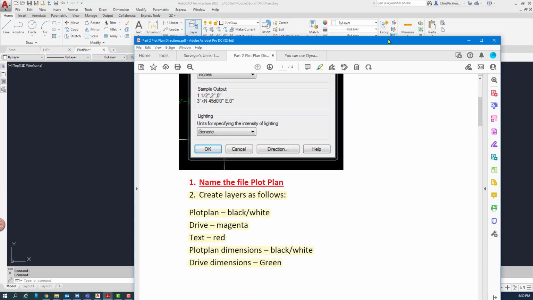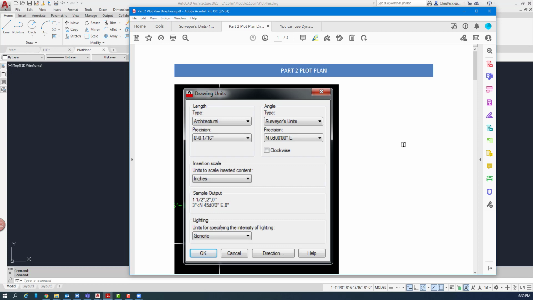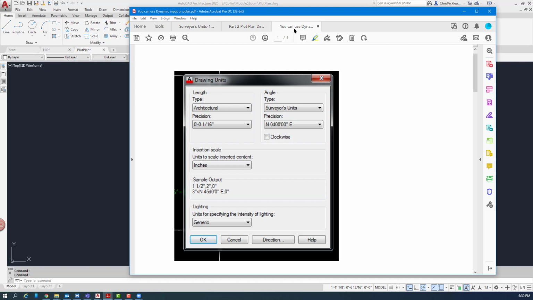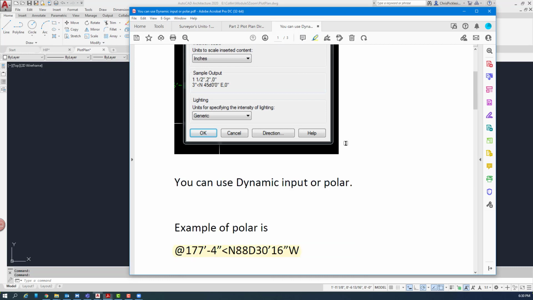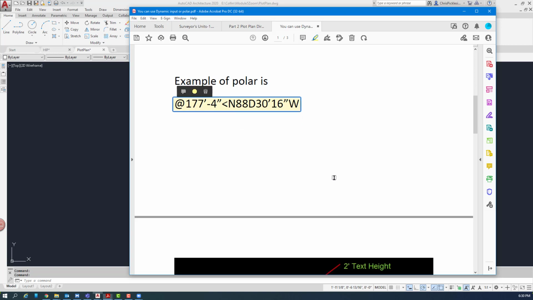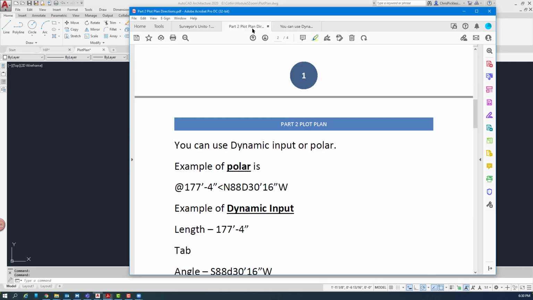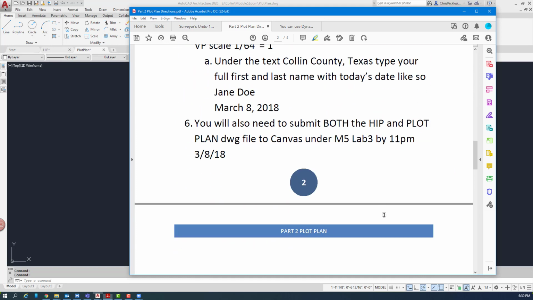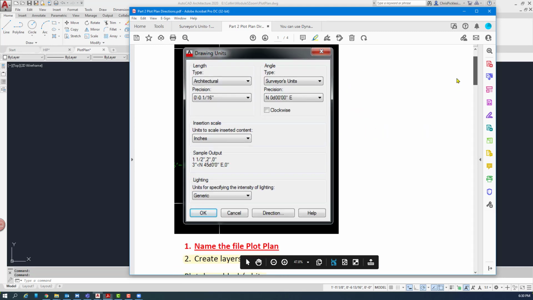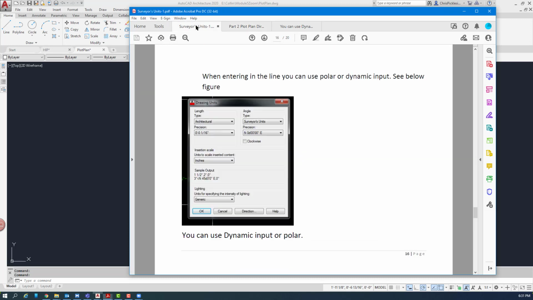I'm looking at my directions here. So now they want us to, okay, I'm looking at this file. I'm going to go back to the other PDF that says you can use dynamic, I think is what it's called, something like that. This is going to be a very important piece of information that we'll use here in just a second. That's what we're going to draw. But if I go back to plot plan directions, someplace there, does it tell us? Let's see here. Did I skip it? Ah, it's that first one.